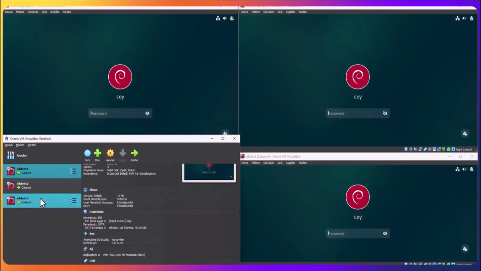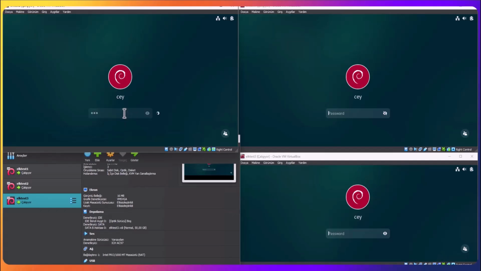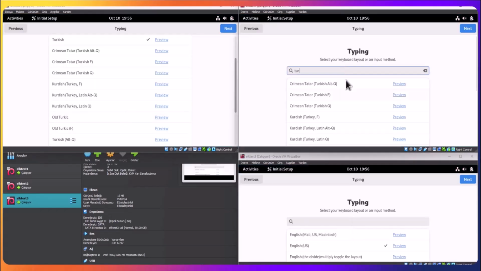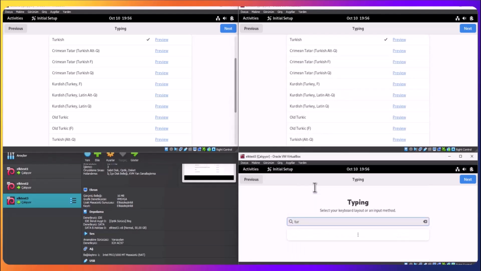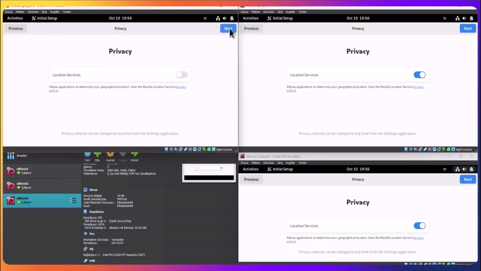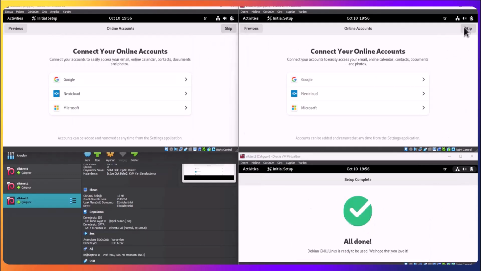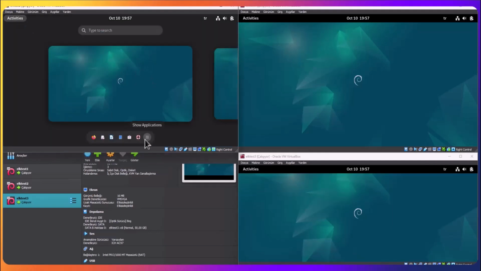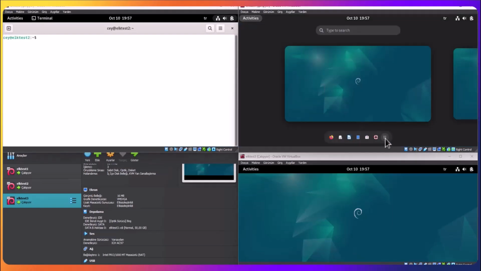SSH server configuration. To optimize our resource usage, we'll be running these VMs in headless mode and managing them through SSH connections. This eliminates the overhead of graphical user interface rendering on our host machine. We'll need to install OpenSSH server on both our VMs and our WSL environment to enable this functionality.